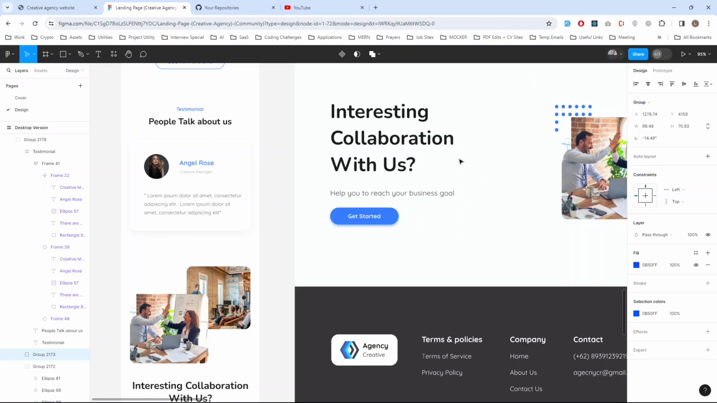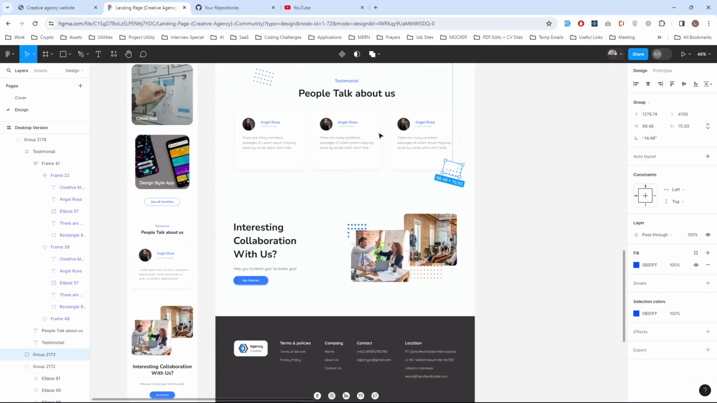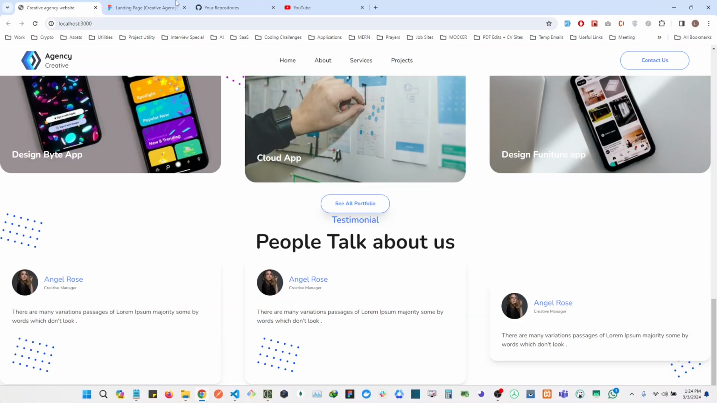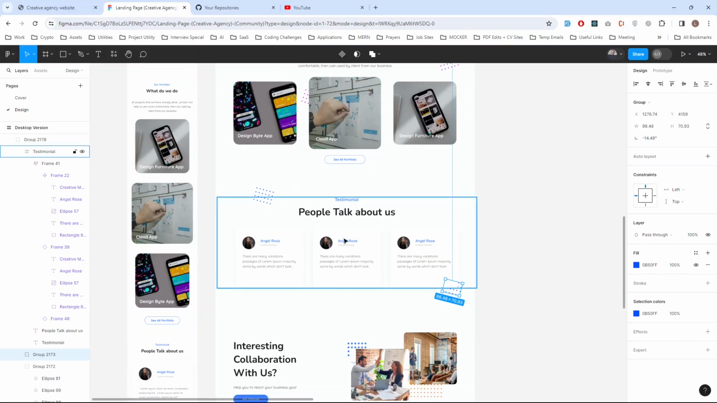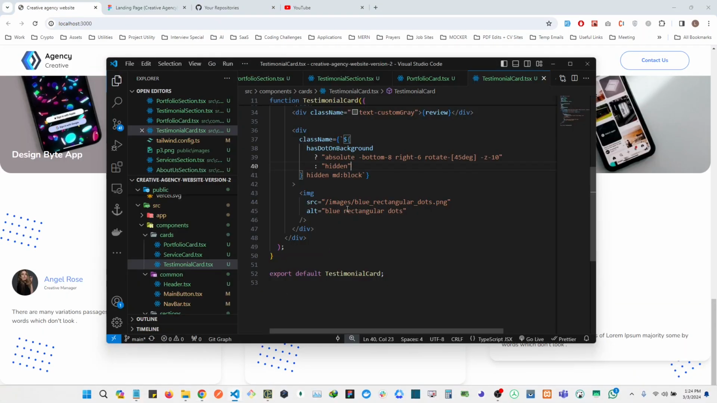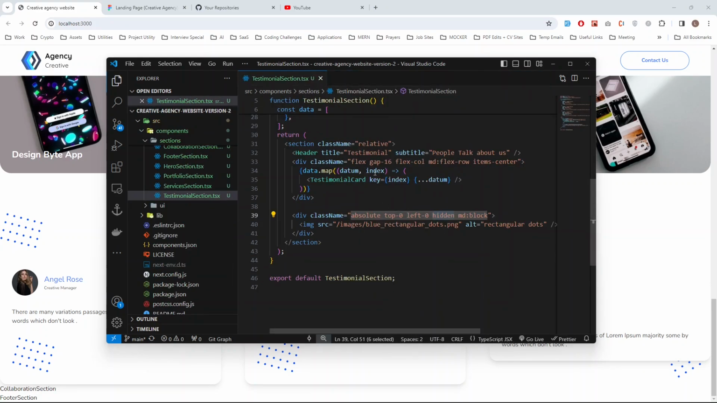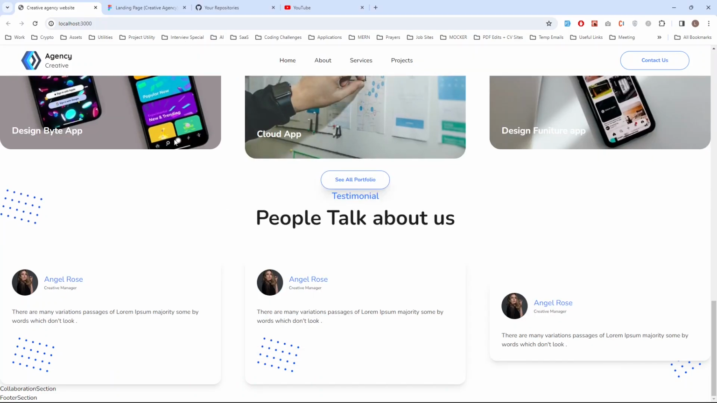We are almost there. Just hanging tight, gentlemen. And yeah, so the distance from the card to the top seems to be massive here. So let's mimic that. Okay, so we're going to go to testimonial section, close out the rest, and you want to just do mt-10. Yeah, something like that. Good. Not bad.